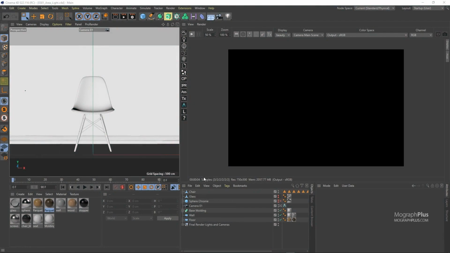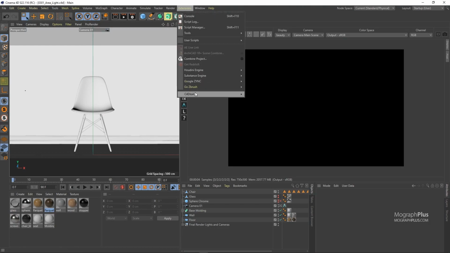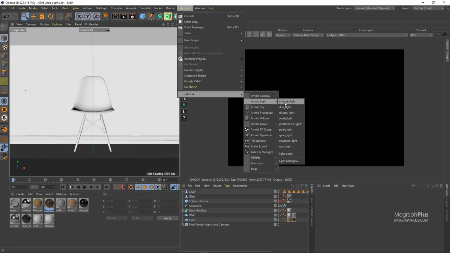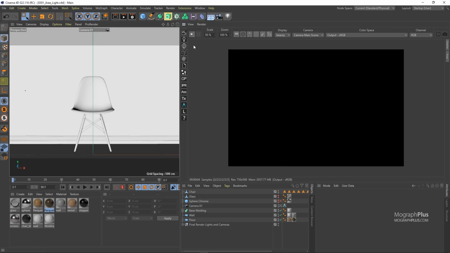In this section, we discuss lights and lighting in Arnold for Cinema 4D. In order to create a light, you can go to the C4D2A menu, Arnold Light, and here you have access to all the Arnold provided lights. As I have this menu docked here, I can simply click on any Arnold light, select the light type, and add it to the scene.